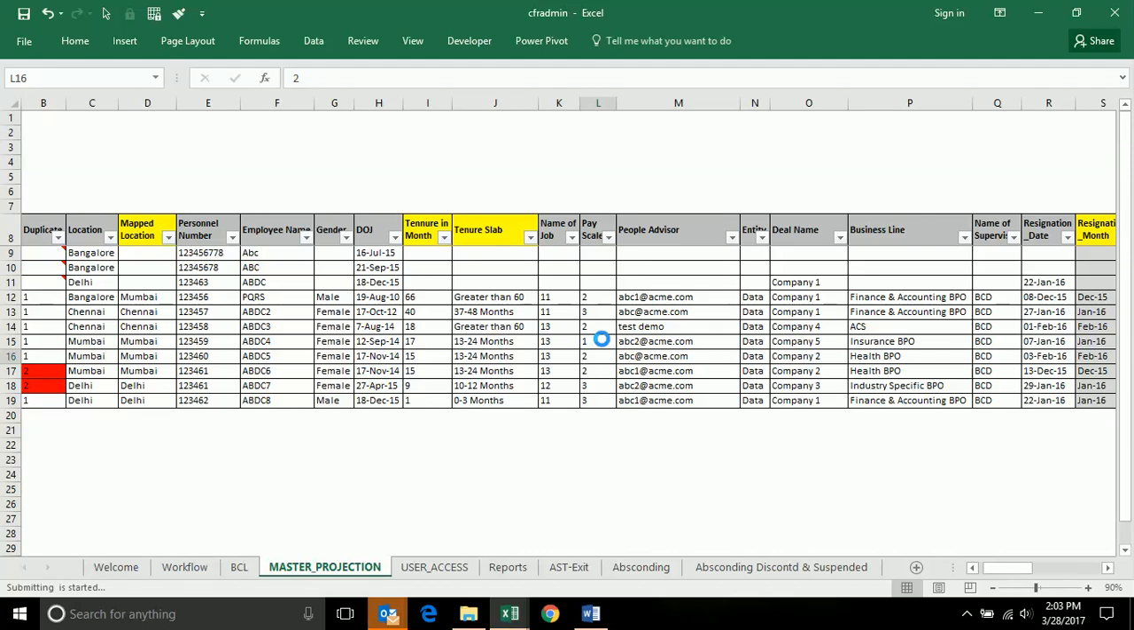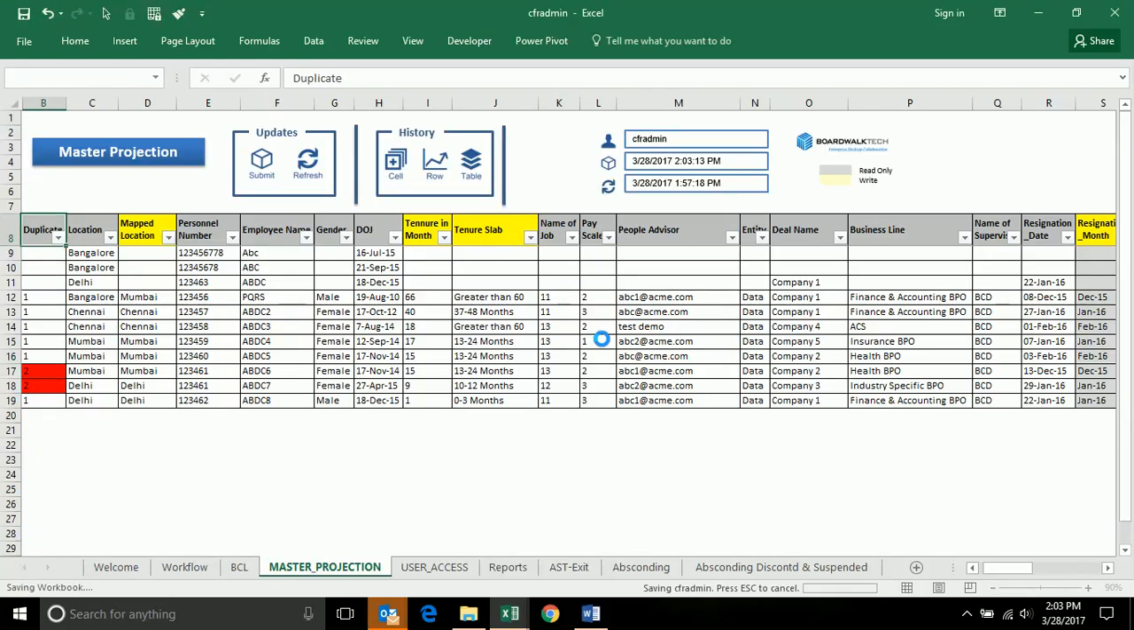it looks at the information inside the workbook, automatically detects the changes, pushes the changes to the database, and then every other user who's associated with the process, when they refresh their workbook, they'll see these changes come in without having to do any copy paste or any manual interaction with the data. So this says submit successful now.